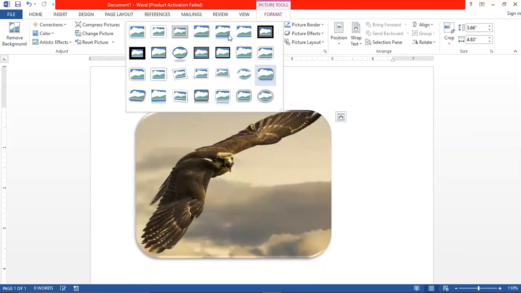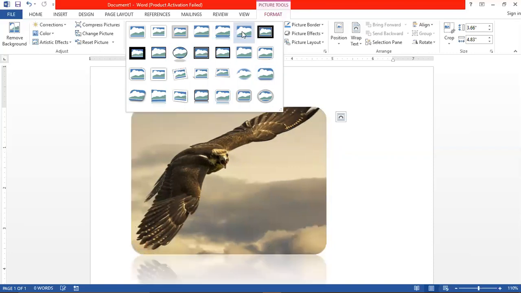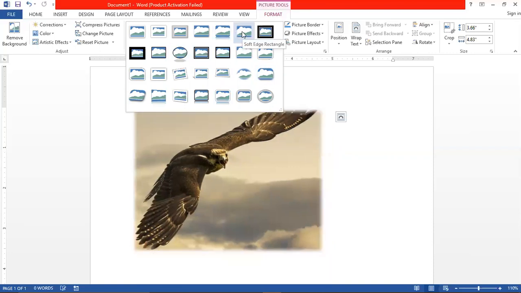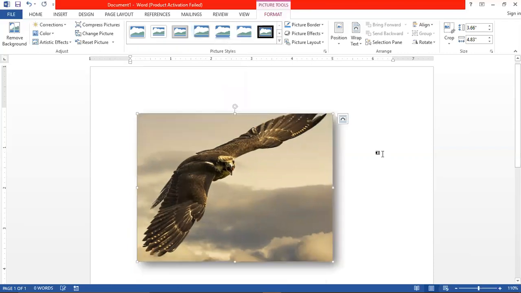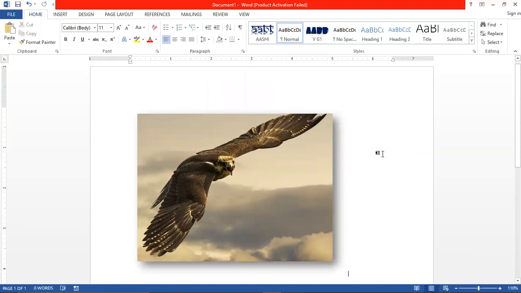Now you can see there are plenty of different styles available. So you can select any of the styles which you prefer. So once your editing of the picture is done, like this you can do the editing of a picture in the MS Word application.